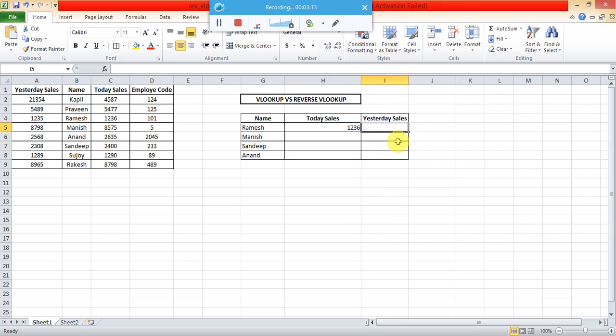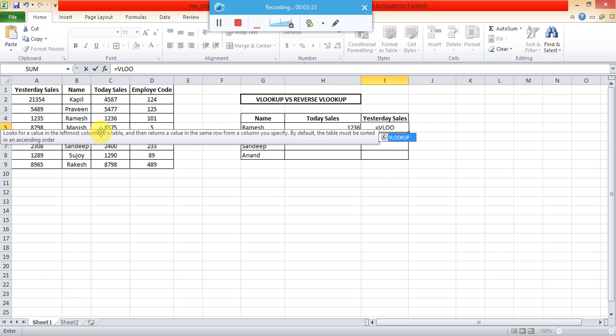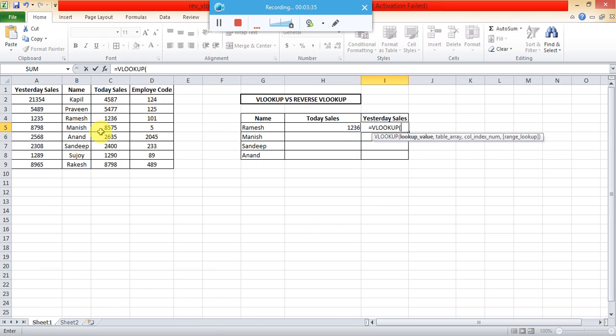Let's say, for example, we have to check the yesterday sales. Now in the VLOOKUP we have to first insert the lookup value, like the name column, before that particular yesterday sales. We can do without doing that. Let's see how. Equal to VLOOKUP, lookup value. Here we can define our own range.